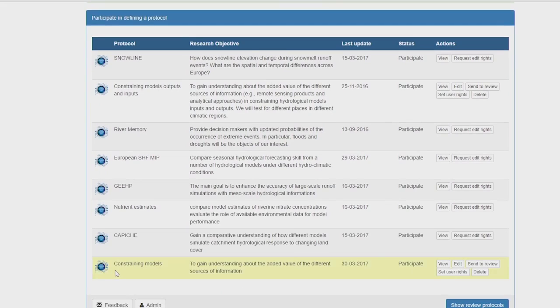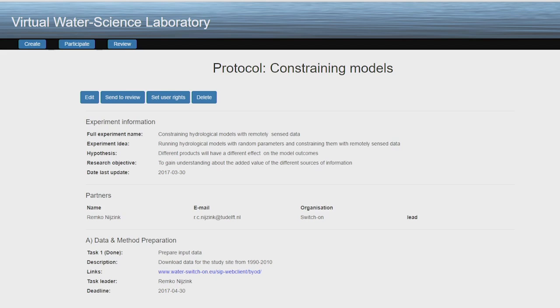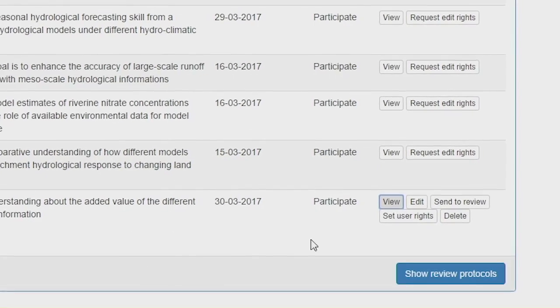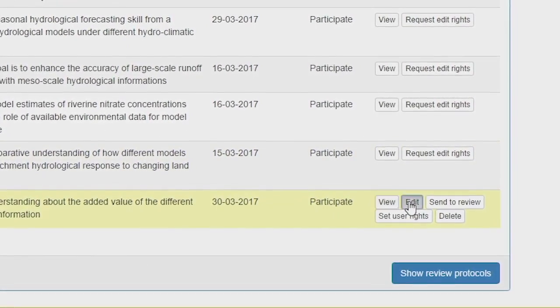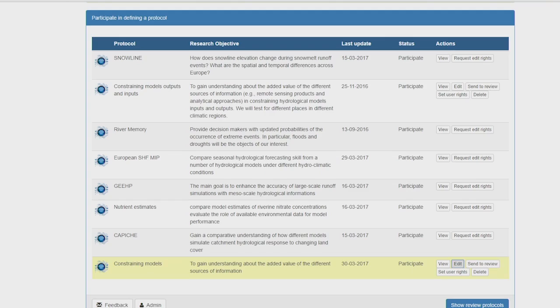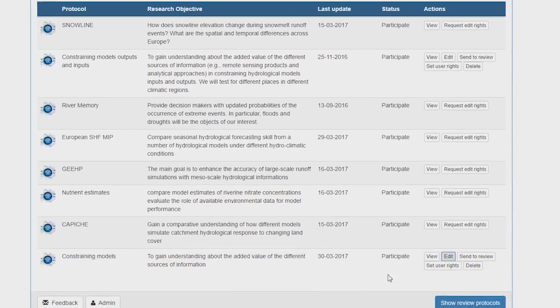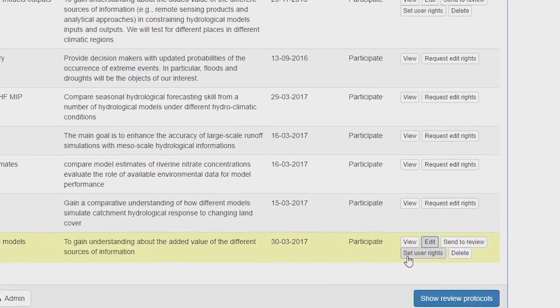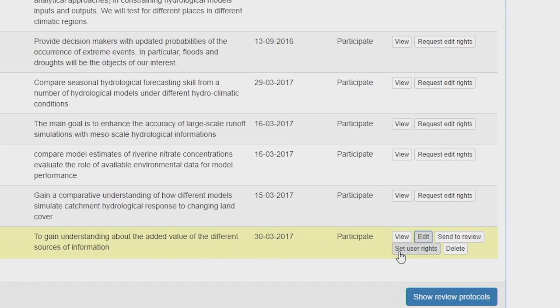From here, we can just view the protocol again, but we can also edit the protocol. This brings us back to the same page as we started with. In addition, we can also change the user rights if someone else needs to edit the protocol or delete the protocol.